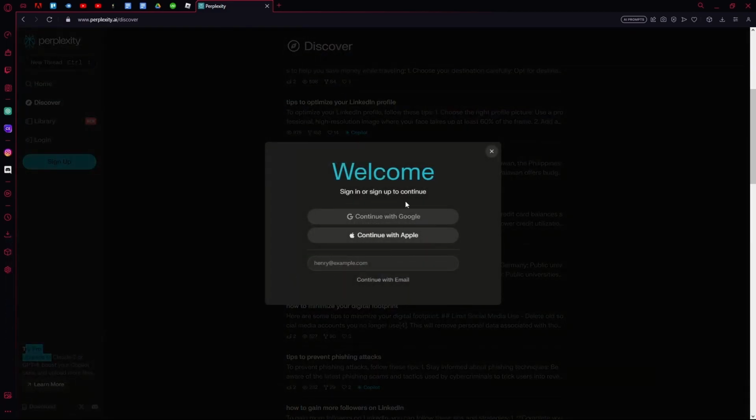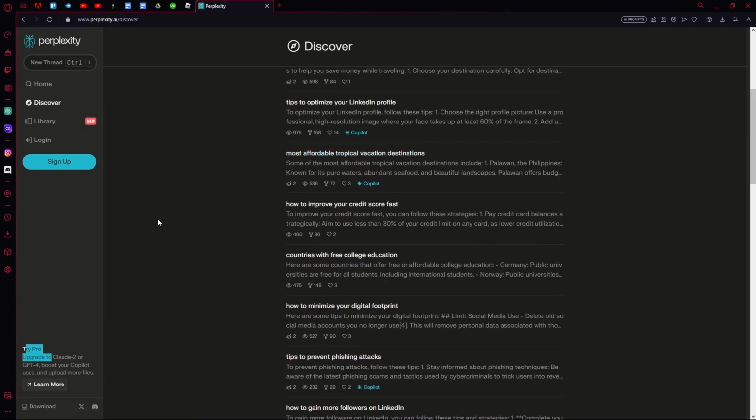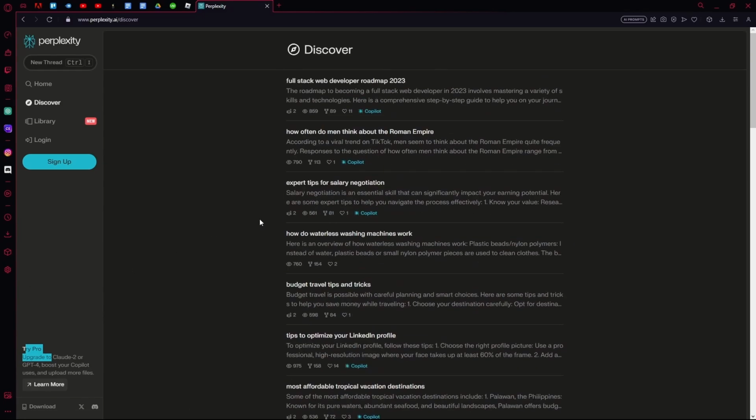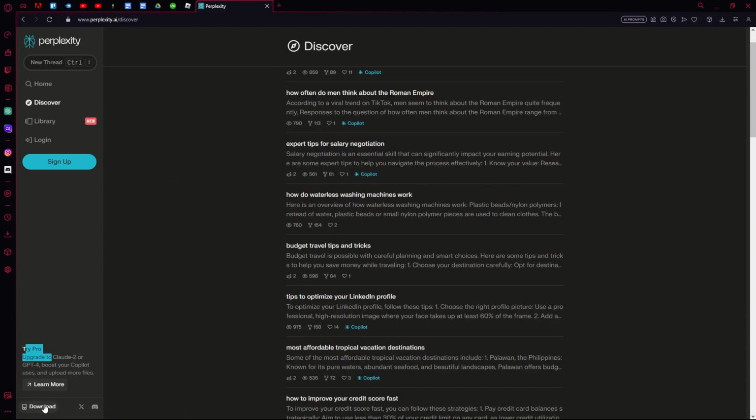Under that is the Try Pro tab. If you want to upgrade to ChatGPT 4 instead of ChatGPT 3 or like Claude 2, you have to pay for their paid trial. Otherwise, you're stuck with using ChatGPT 3 for your answers. You can also download the mobile application over here. You can find their Twitter using this X button, or you can go over to the Perplexity Discord by hitting this Discord key.